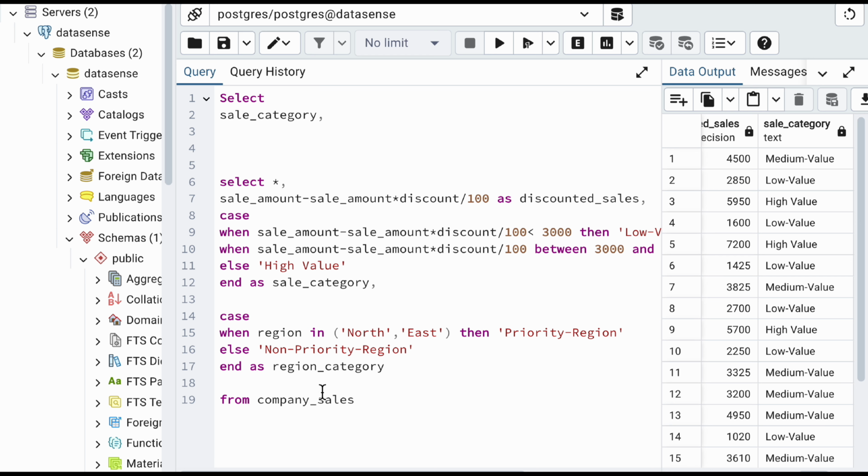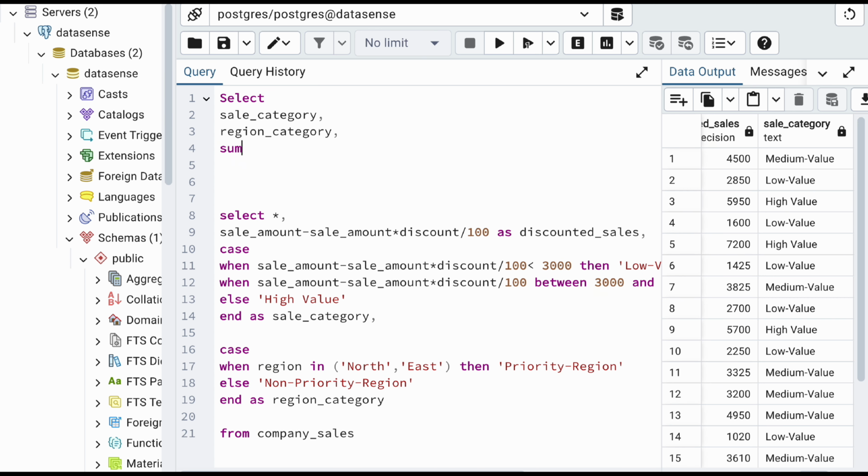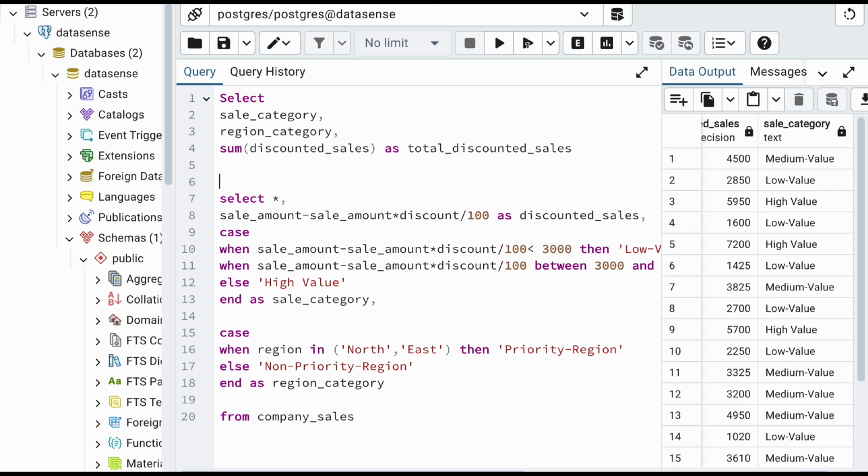The second variable was region category. Okay, so this will be your region category, and third needs to be the sum of your discounted sale. So this will be your discounted sale sum. You can say as total discounted underscore sales. So you have got this. Now remember, this main table will come under the from, because we are writing this SQL query from this particular table which we have created here. Once this is done, remember I need to use group by. Now group by needs to have sale category and your region category.